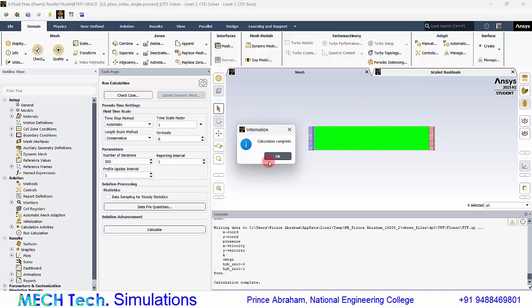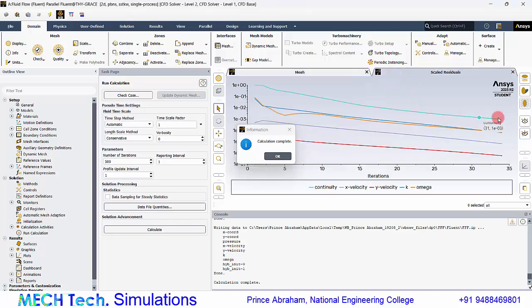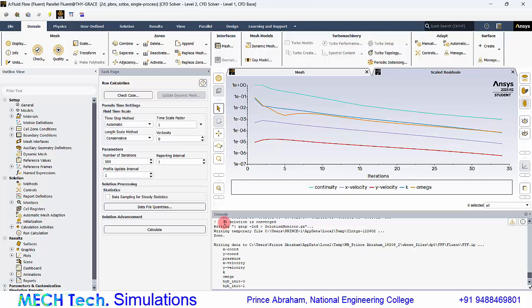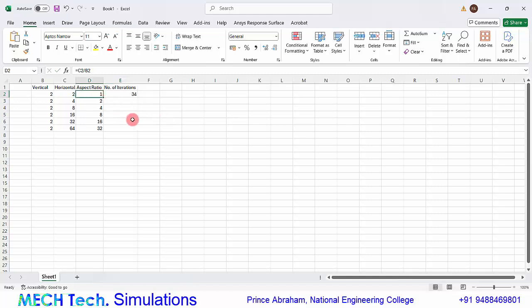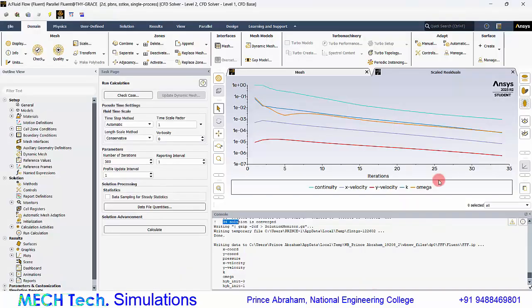So now we can see the solution got converged. It has reached 10 to the power of minus 3 in 34 iterations. So let's note down. So in 34 iterations, the solution got converged when the aspect ratio is 1. So now let's move on to the second case, which is having an aspect ratio of 2. So that means the horizontal cell will be having larger size than the vertical.